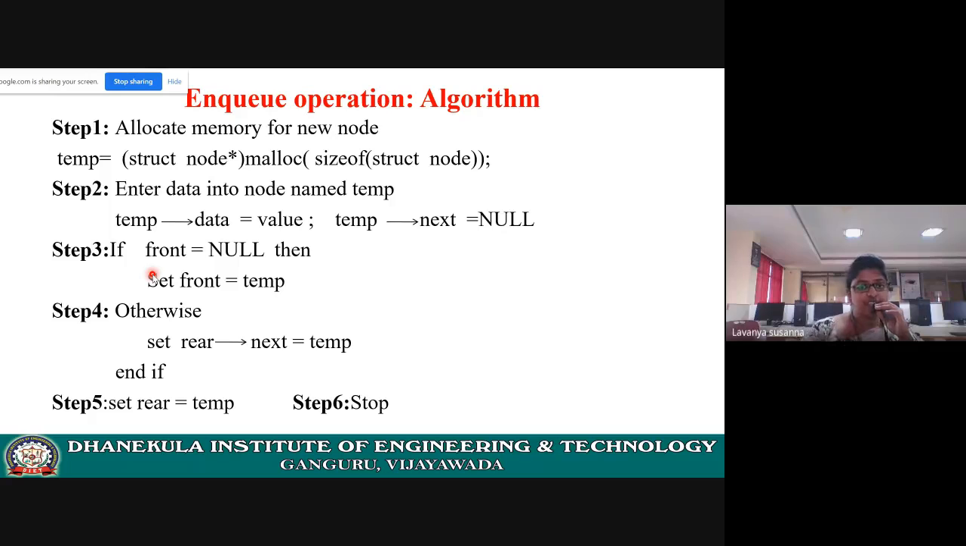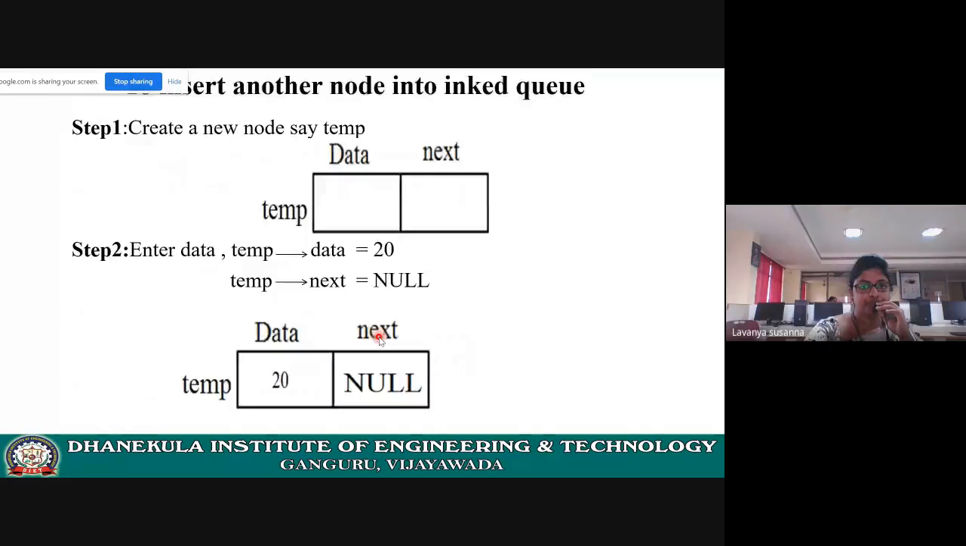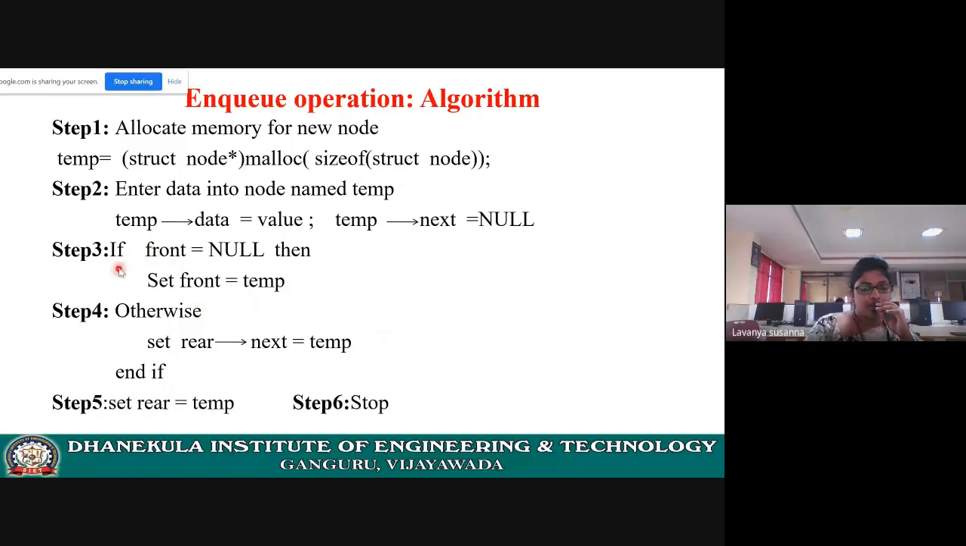Now see, when step 3 is executed for the first time, when you have created the first node, initially front equal to null, rear equal to null. Now the condition front equal to null becomes true for the first time. Null equal to null, true. When this is true, what you are going to do? Front equal to temp. That means front is pointing to the node which you have created.